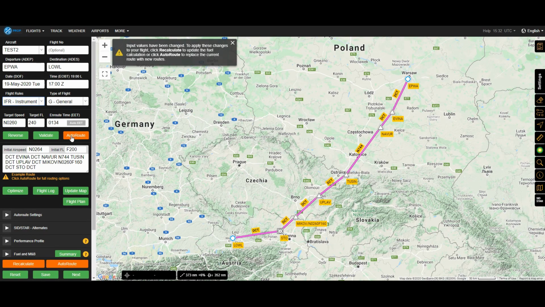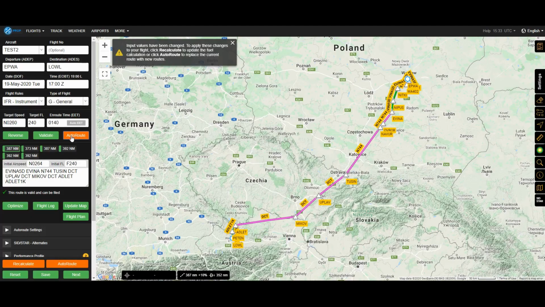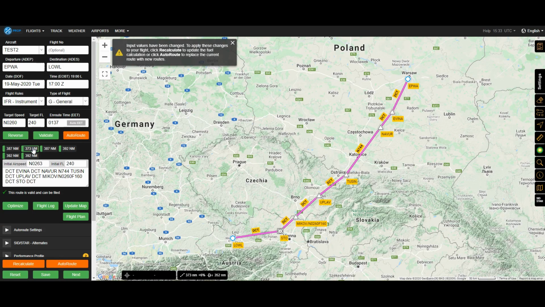So now let's click on Auto Route button. The auto route usually takes a few seconds to find a variety of routes for your flight. Yes, so the autorouter found us 6 routes. Let's see what we have here. So the routes are sorted on top. By clicking on each of those, you'll have those displayed on map.